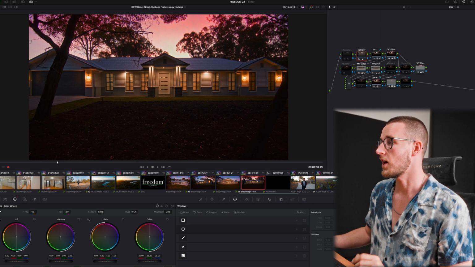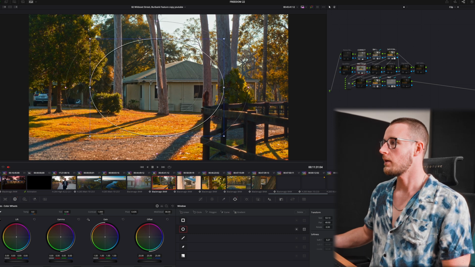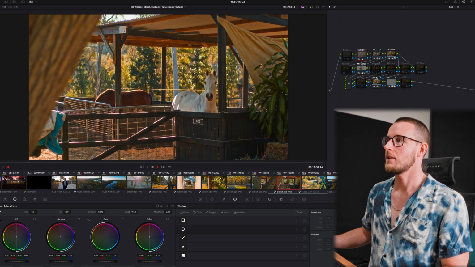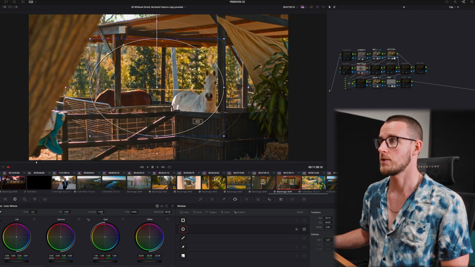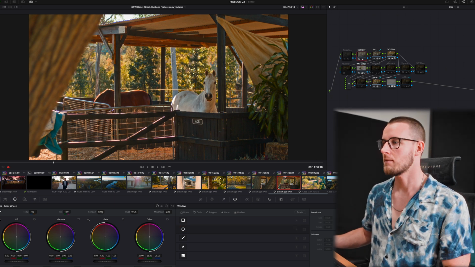Now, again, if I have a tight shot, for example, over here, we've got mid detail on it. Tight shot of the home right there in the middle, mid detail on it. Tight shot of this little horsey, mid detail on it. So the mid detail mask, just to bring your eye to something, game changer.